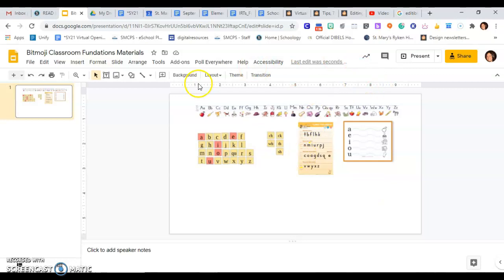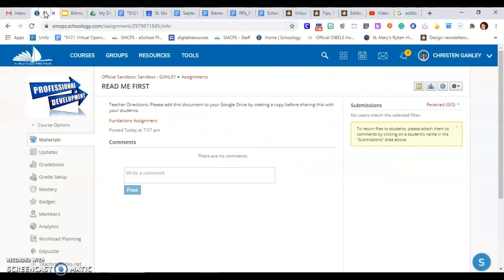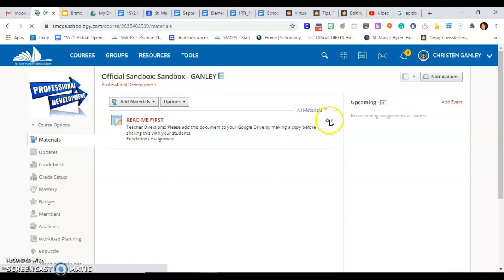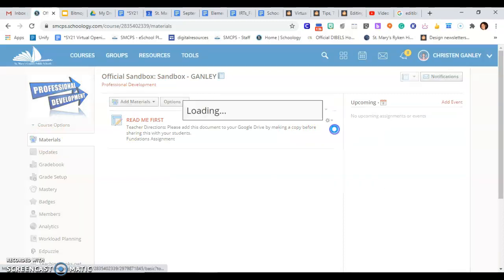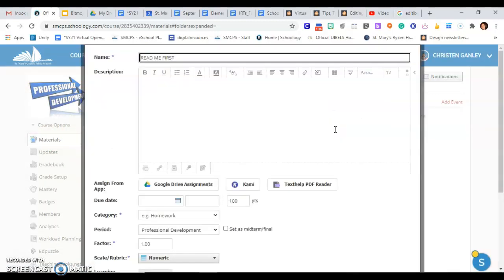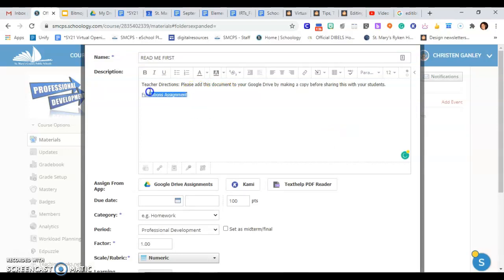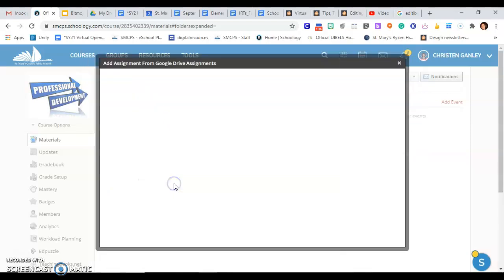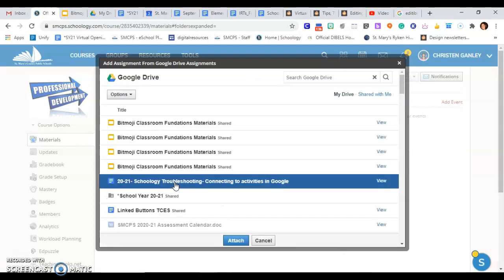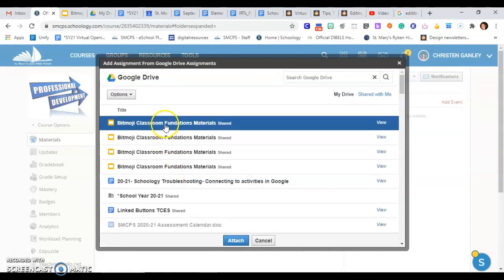Once you've closed out of there, you're going to go back to your Schoology account. You will then go back to your materials section, and now you will edit the document. Here you will take out the link and the teacher directions. You will go to your Google Drive assignments and find the document that you created.